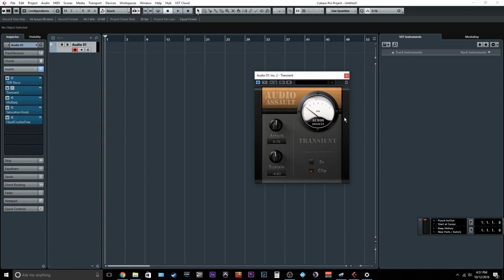Audio Assault's another great company. They offer a lot of free versions of their plugins, as well as straight up free plugins. And they have really cheap versions as well, I think, again, around the $50 mark. So we have another Audio Assault plugin that we'll get to in a bit. So Transient's really cool. Again, all the links to these plugins will be in the description so you can download them for yourself.